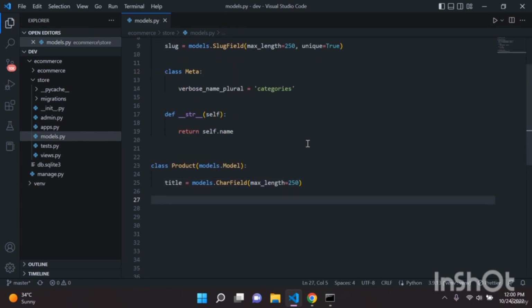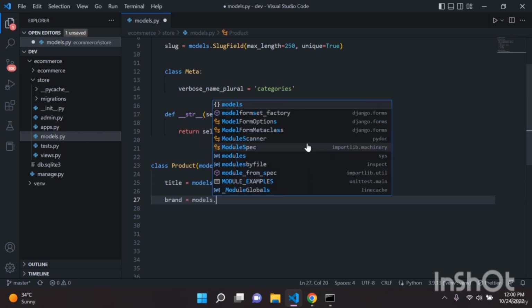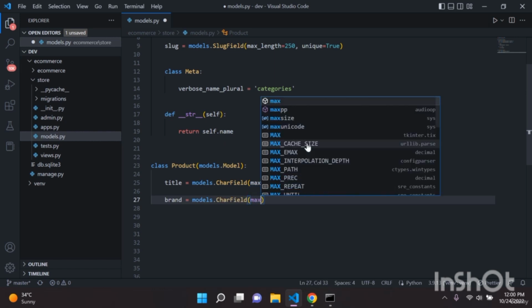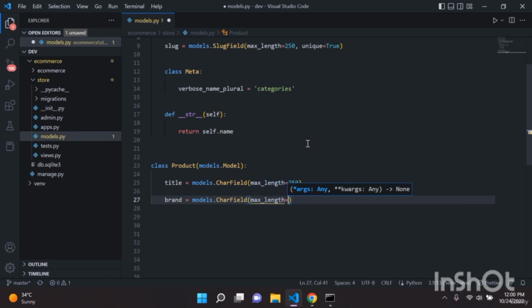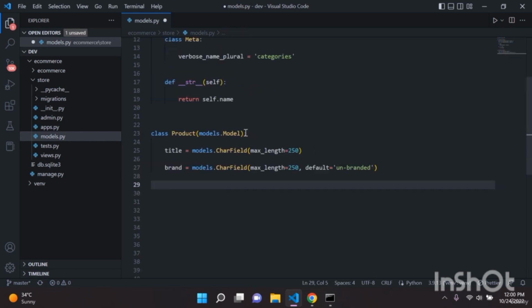Next, we want to set a brand. So we can decide whether we want branded items. So I'm just going to say brand, models.CharField, max length 250 as well is fine. And I'm going to set a default parameter, default value here, and that's going to be unbranded. So just an unbranded item for one of our products. So whenever an object is created, whenever a product is created, the default field for this brand attribute here will be set to the value of unbranded.